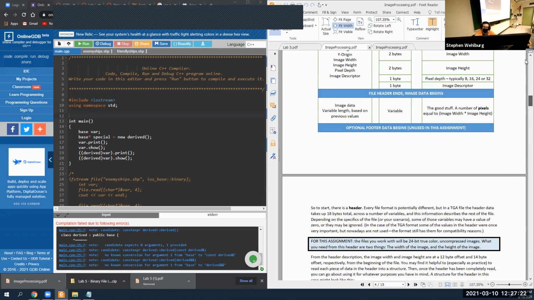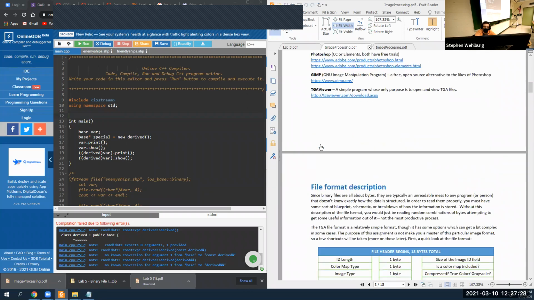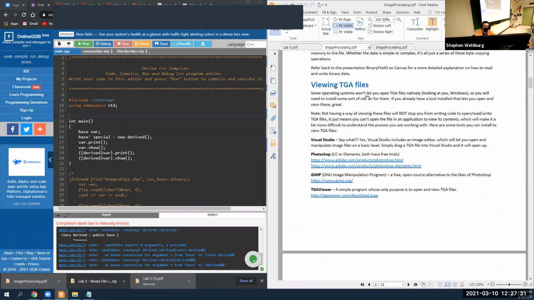So the parts that are 100% important: just conceptually reading a binary file, you talk about that in here. Viewing a TGA file is important, just a one-time thing. You need something that can view a TGA file. I'm fairly certain Visual Studio Community does that. I personally use GIMP. Whatever you have to view TGA files, that's really useful for debugging, because with image files, you can look at it and see whether it's kind of right or kind of wrong.